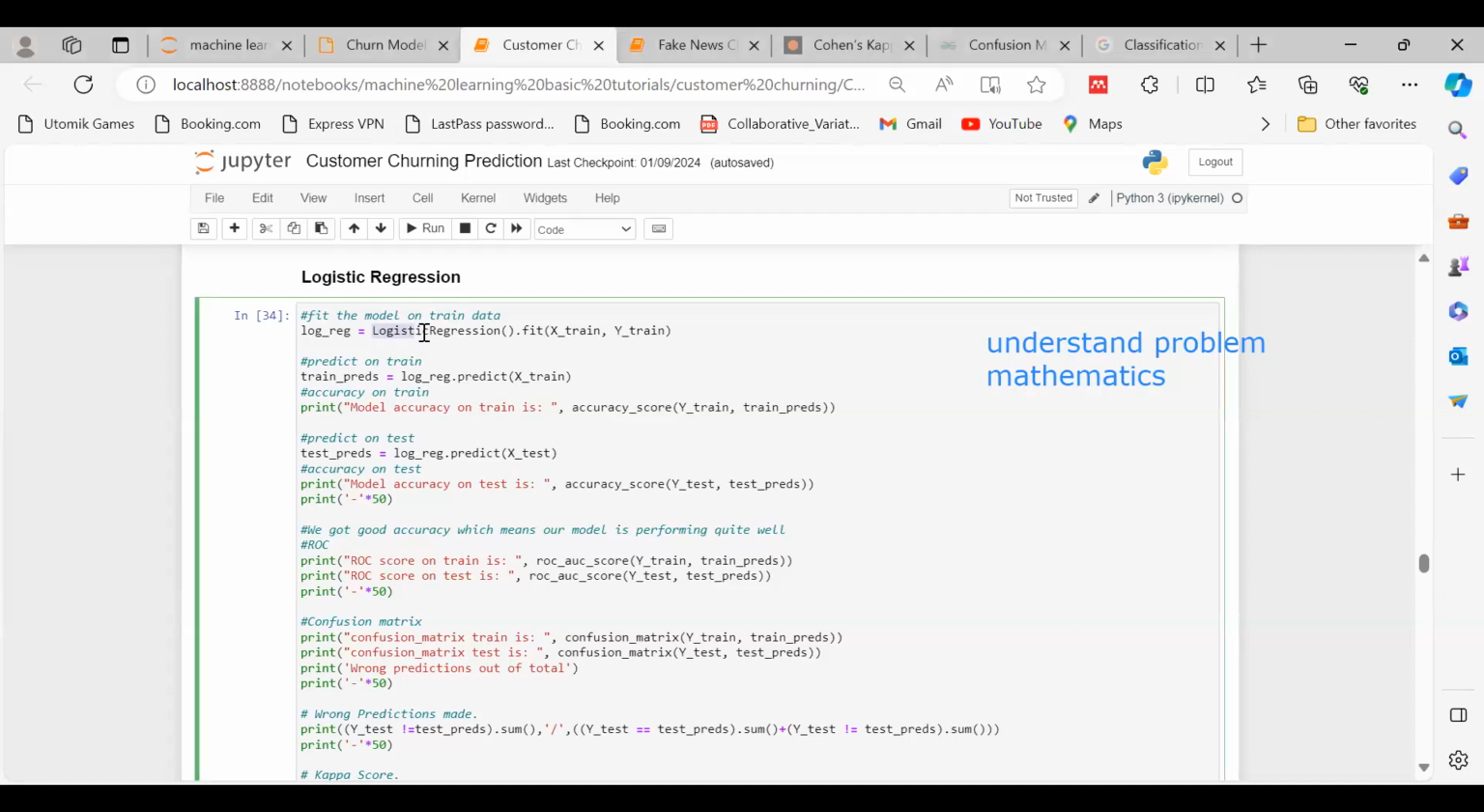See here, logistic regression is called with just one simple function. What function am I using here? Logistic regression is the function name I'm calling. I have cleaned my data set, pre-processed it, and split it into training and testing parts. Now I am applying the model. So the model name is logistic regression, and the line you need to write is logistic regression dot fit.